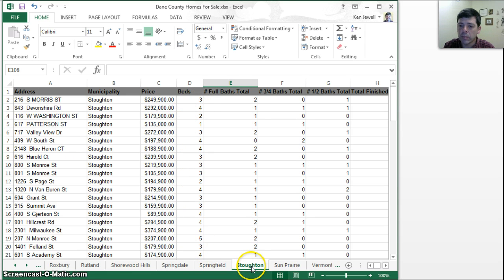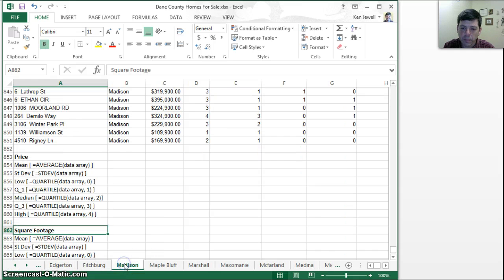where it happens to probably open up at the Stoughton page. We want to look at the sheet that is for Madison. So you can use these arrows over on the left to pick Madison. I scrolled all the way down to the bottom of the data set, to row 851, and you'll notice that I put in some extra lines of data that's not in your file because I wanted you to see this and save some time on the video.